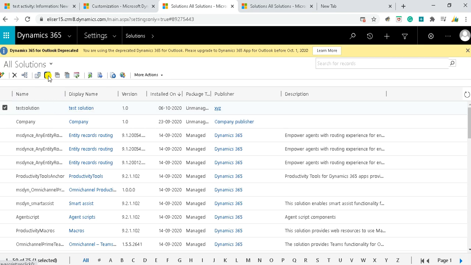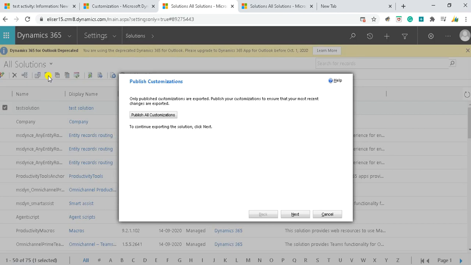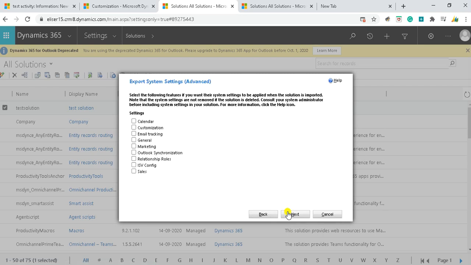If I select my solution and click on export, it will open a wizard which will show that only published customizations are exported. Publish your customizations to ensure that your most recent changes are exported. It means before exporting a solution, you need to publish all of the customizations done to it. Then only those customizations will be visible after somebody else or we import that solution in some other environment. If you click on publish all customizations, it will ensure the settings are published, because we have already done so, and it's an empty solution as of now. So I'm clicking on next.